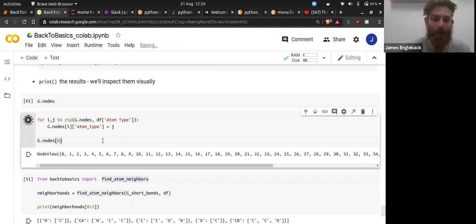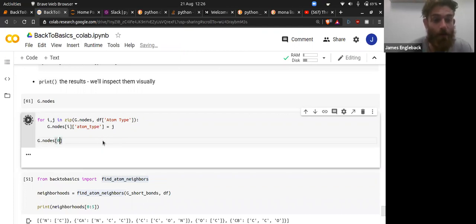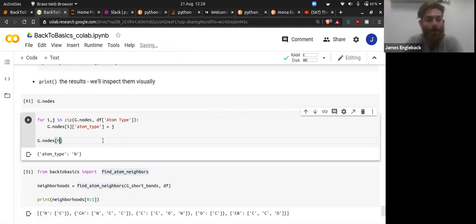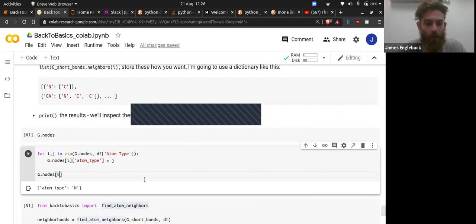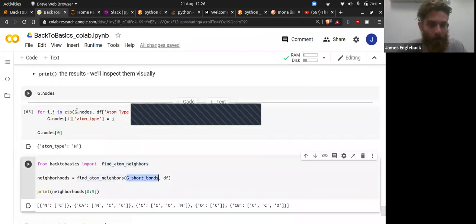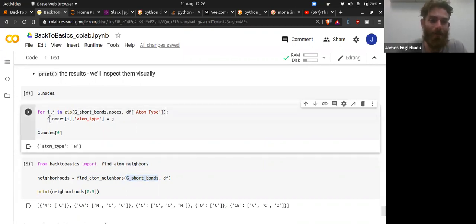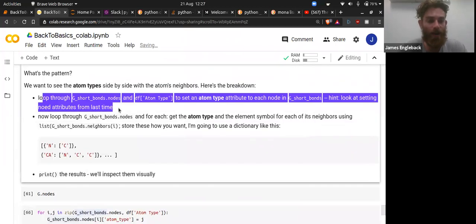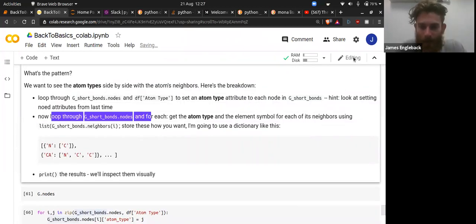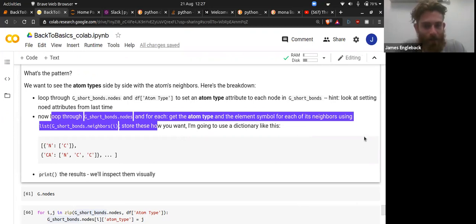Cool. Okay, that's not very informative. How about let's look at the 0th node and see what that looks like. There we go. Atom type is N. So it's just struck me that I've been using this variable G, and actually what we want to be working through is G.short bonds. Can I remember the difference between G and G.short bonds? No. Okay, so in this loop we have set an atom type to each of the nodes. So that's exciting. That's part 1 done. Now loop through G short bonds and get the atom type of each element.